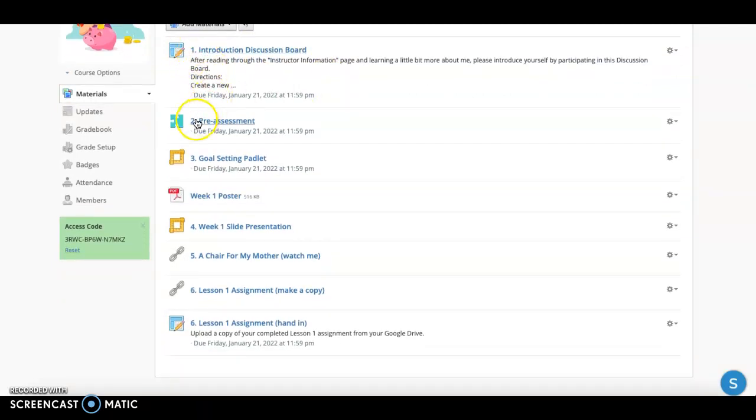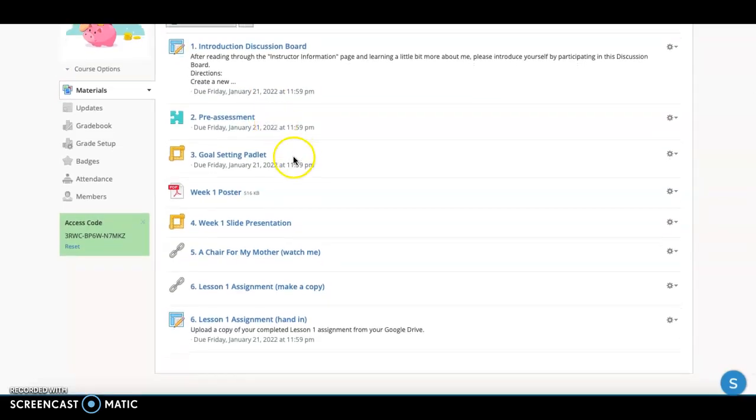You'll notice my assignments are ordered by numbers. So 1, introduction discussion board. 2, there's a pre-assessment for my students to take. Number 3, there's a goal setting Padlet. After they take the pre-assessment, students would review their score, and then on the goal setting Padlet they would set a goal for themselves as to what they want to learn more about based on their pre-assessment results.